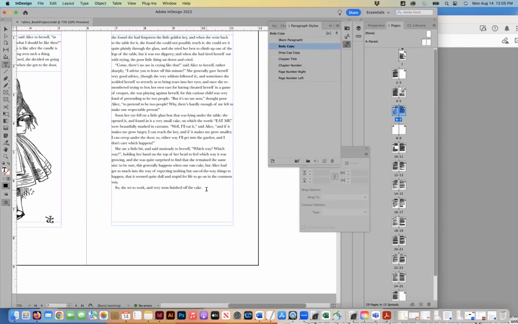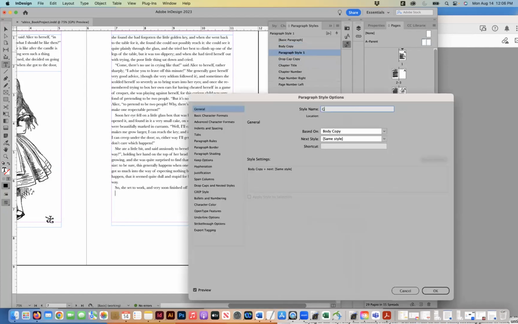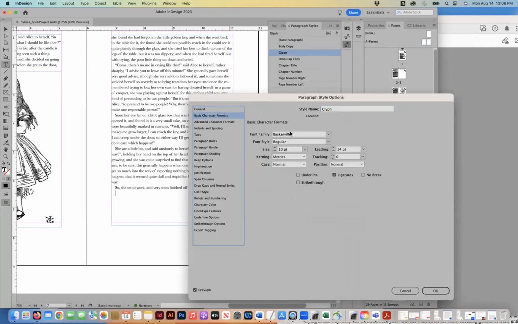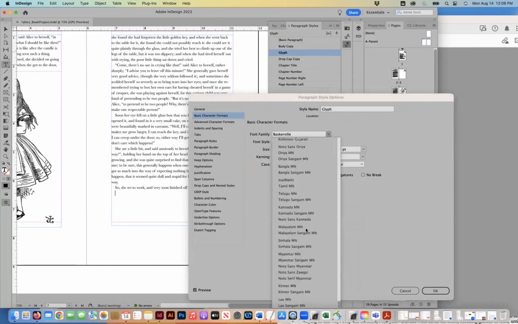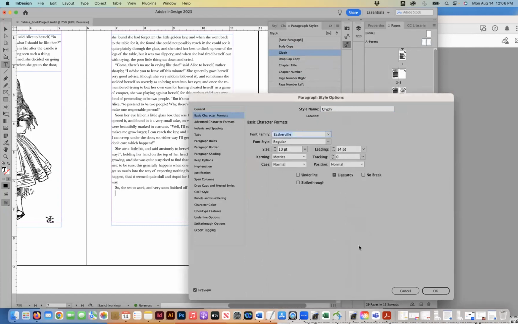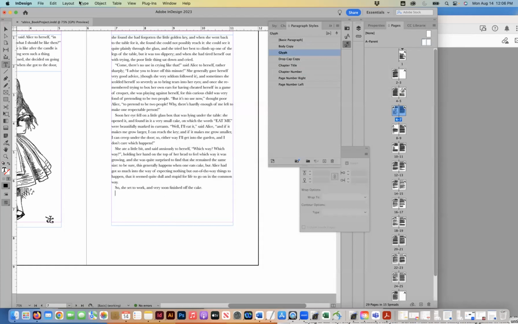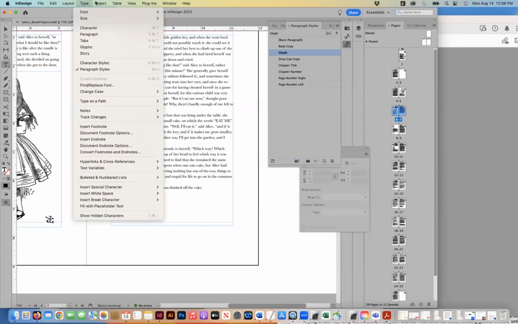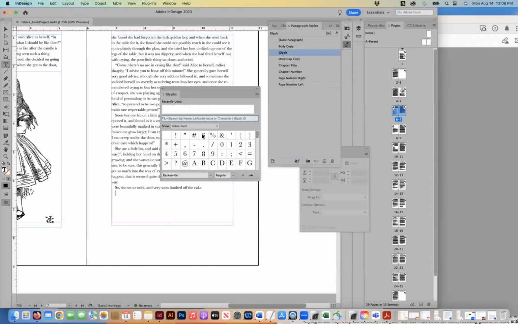So right here, we're going to hit return, and we're going to do a new paragraph style, and we're going to name this glyph. And a glyph is basically anything that is like a symbol. You should have a typeface that shows a glyph based on the typeface you have it set in here. So Baskerville, we'll just keep it on that. Click OK. And then go up to Type. Let's see, there should be glyphs right here. Type, Glyphs.